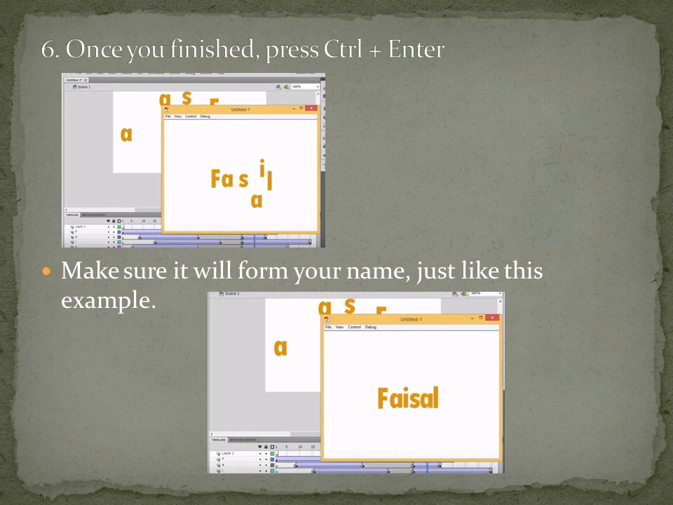And then you can add more. For example, after forming your name, create another keyframe that will sustain the letters there for, let's say, 10 frames, and then insert another keyframe and then scatter your name again. Create an animation that will move every letter outside your stage. Remember, you can pause this video for every step.